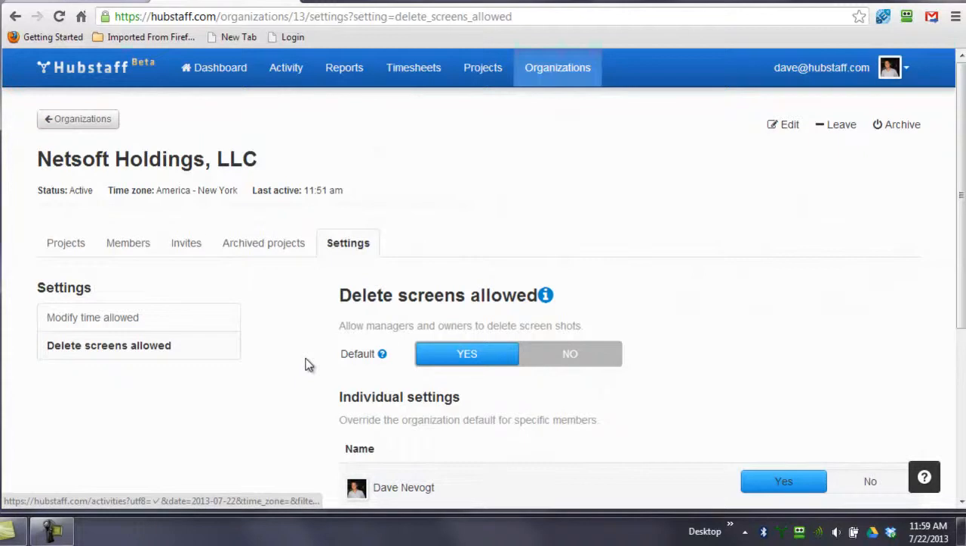Everyone can delete activity, because if they delete a 10-minute segment, then that time is subtracted from their hours. If you want them to not be able to delete activity, then what you need to do is click here on Modify Time Allowed and select everyone to no. Or you can do that on an individual basis. This means they cannot delete activity and they cannot add time manually.